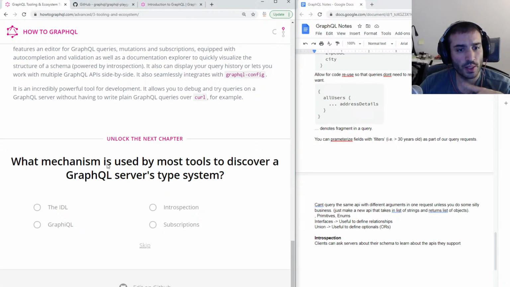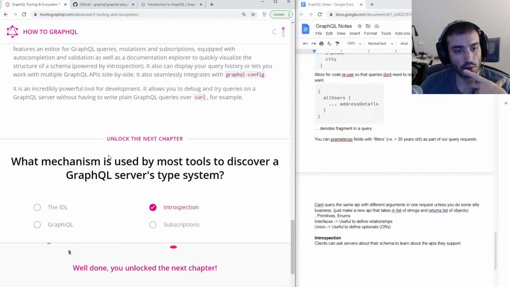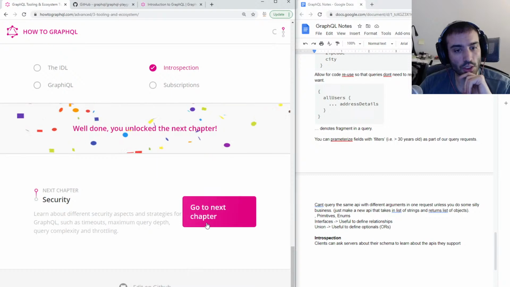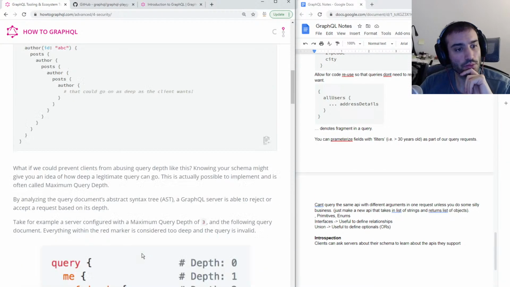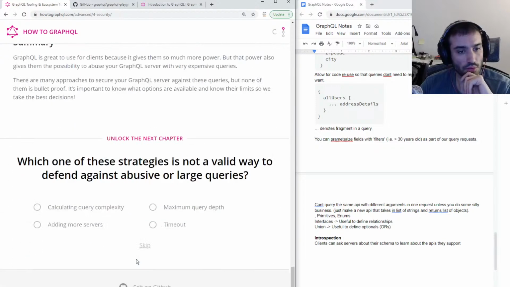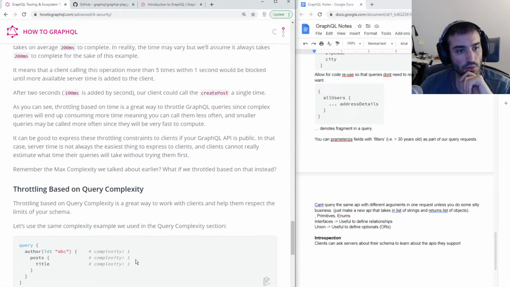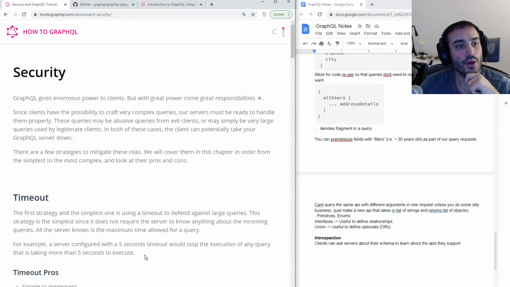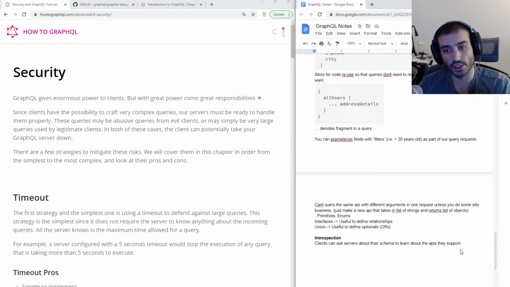What mechanism is used by most tools to discover a GraphQL type system? Introspection. Security, here we go. Okay, this is a pretty long one too, eh? I think this is the last section. GraphQL gives enormous power to clients, but with great power comes great responsibilities. Teehee.